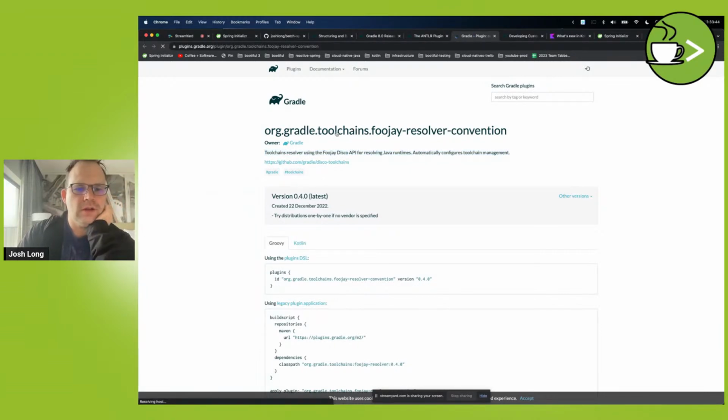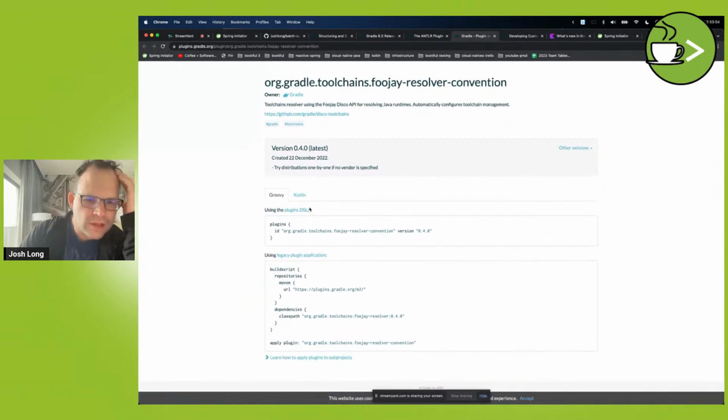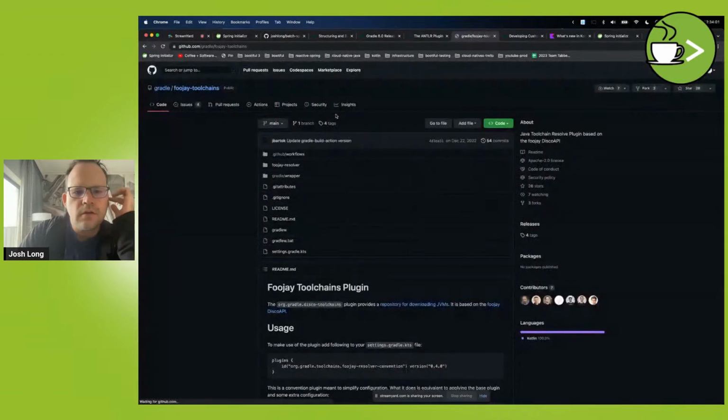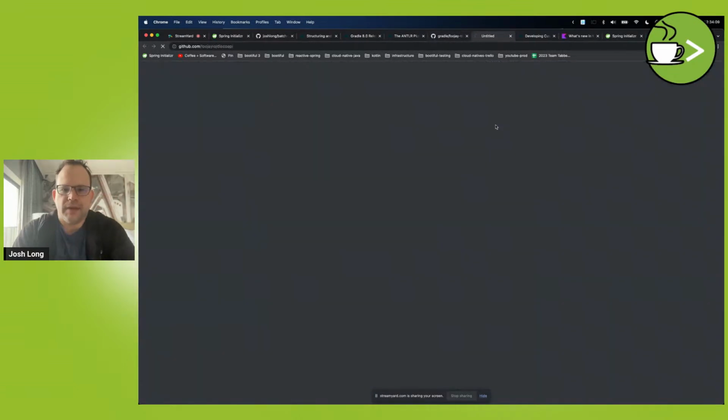Okay, so FooJ Resolver. What is this doing? So it's Disco try distributions one by one if no vendor is specified. What does it do? I don't understand this use case yet. I'm new here, and I want to understand. Help me. Okay. Plugin provides a repository for downloading JVMs. Oh, okay. So it's based on the FooJ Disco API. Okay.